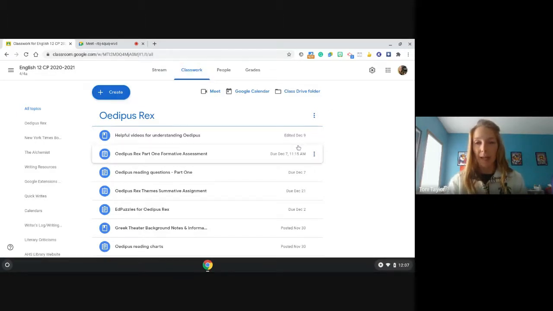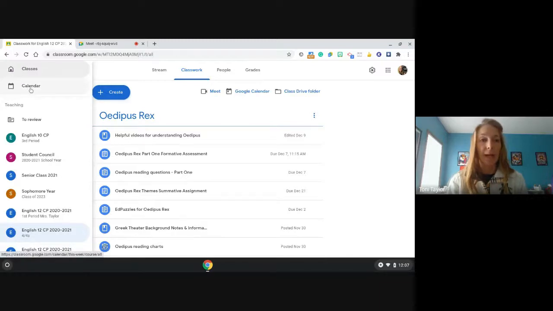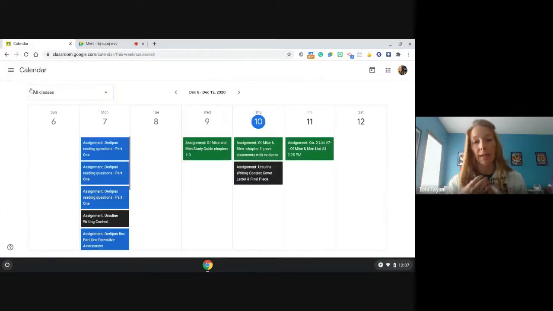So with assignments that have due dates, this is a nice feature in Google Classroom: when students go to view their calendar, now mine's going to look different because I have the teacher view. But if teachers put assignments in with due dates, then it will populate into the student's Google Calendar for all of their classes, for any teacher who puts assignments in with due dates. So for my view, anything that's blue is my senior English, anything that's black is my creative writing class, and anything that's green is my sophomore class.